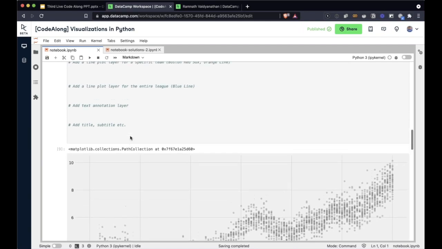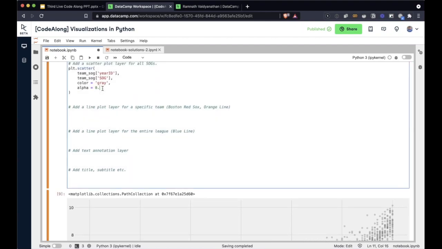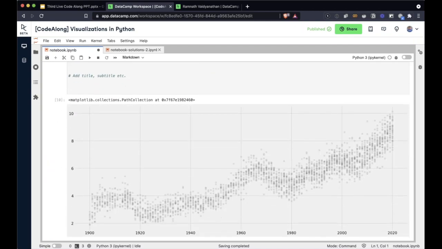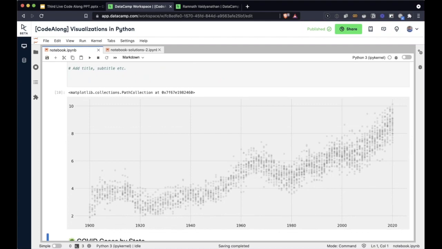But maybe reduce the alpha a little bit so that it's not too dark. We don't want this to be prominent in the plot. Okay, so there we go. Much better. Okay, so we have a pretty good starting point. Now let's start adding the various layers.